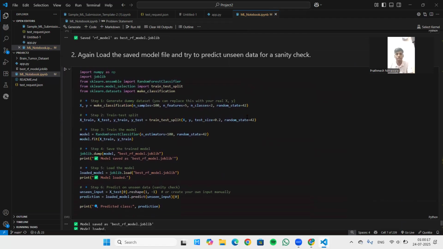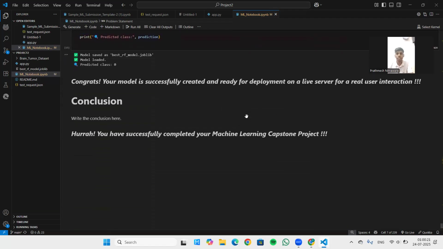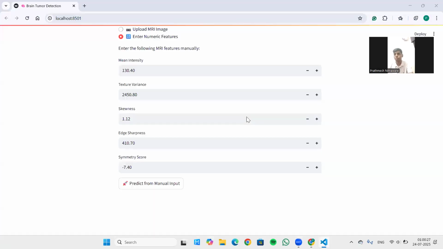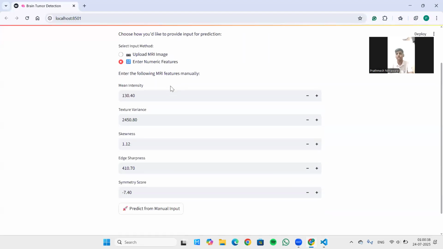The best part of this project is a Streamlit app that I built to deploy the model with simple interaction. The app has two modes, image upload mode and the second was manual input mode. Moving to the app, this is the app that was deployed after the project. It has two options: upload an MRI image, and second, enter numeric values.